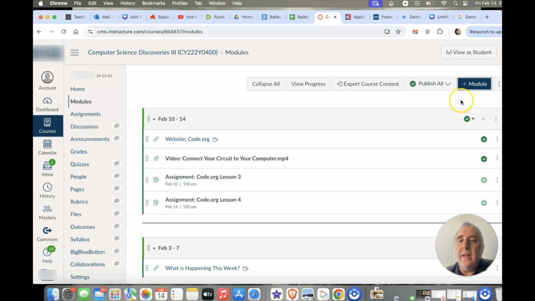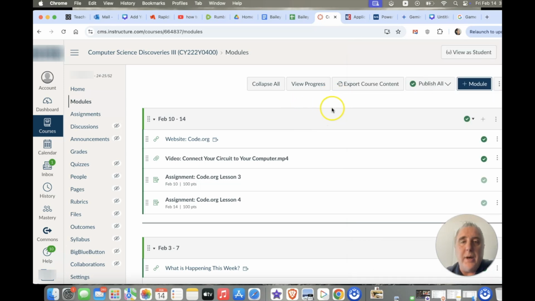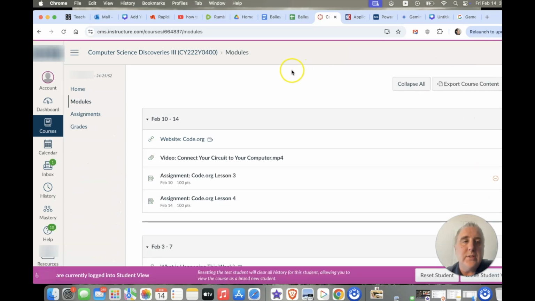And then all you do to do this is you see the module button right there. You will click that, type in your month and week that you're working in, click add module, and it'll create the module and you can start putting your information in there. And then if you click on view as a student, this will give you an idea of what it all looks like. So click view as a student.